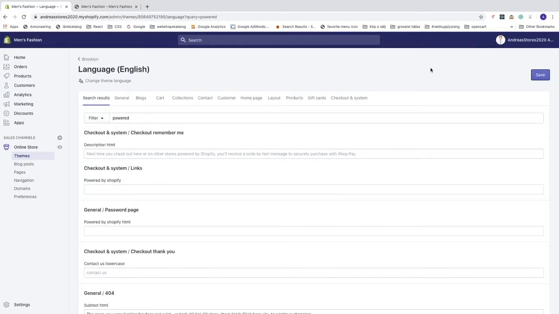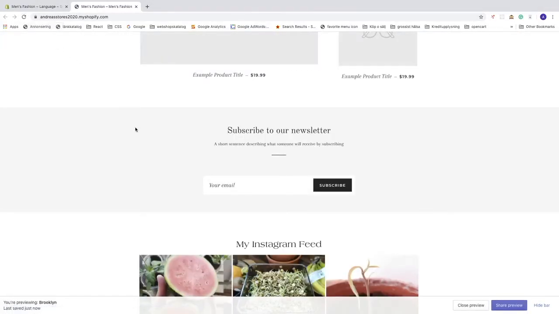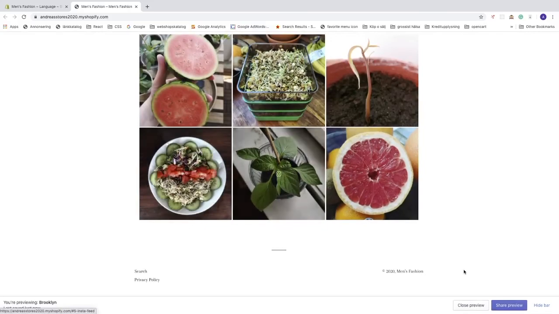Okay, so now we're gonna go back to the store, update the browser, and let's go down and have a look. As you can see, we now have removed the powered by Shopify link. Okay everyone, so this is how you can remove your powered by Shopify link from your store footer in 2020.